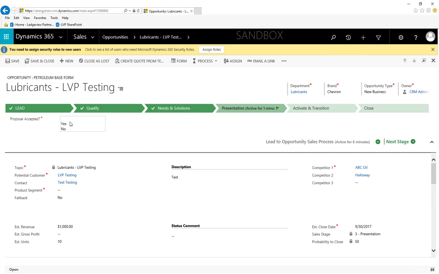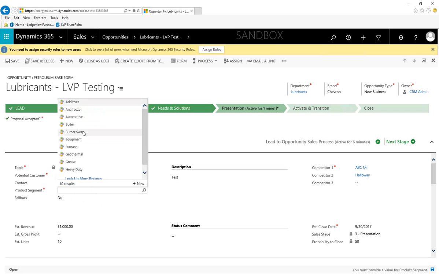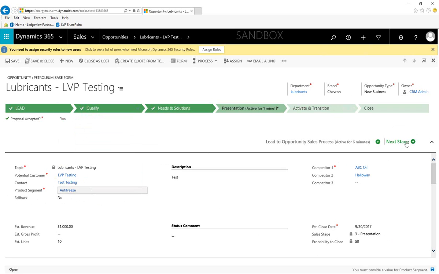Presentation. Did they accept my quote? Yes, they did. Now I'm in activate and transition. As soon as it rolls over to the next one, oops. Sorry, the product segment became required because I got to the presentation stage. So I want to make sure that I put in the product segment, and then I can go to the next stage.